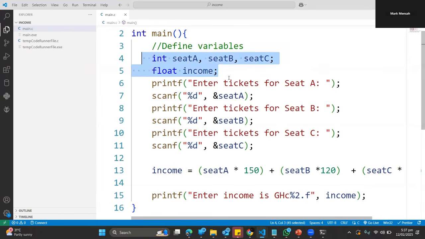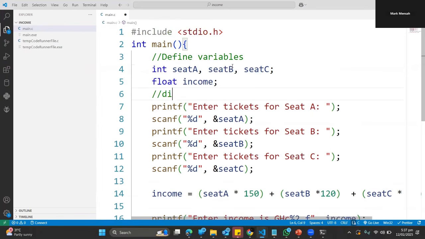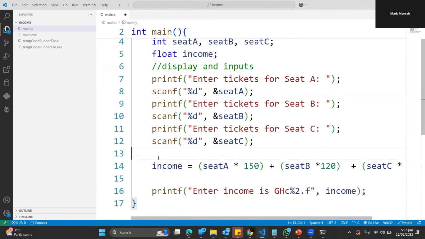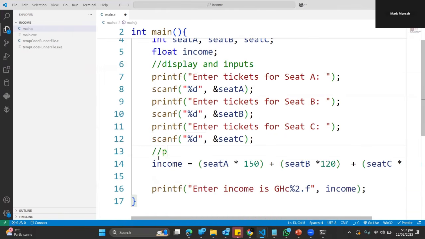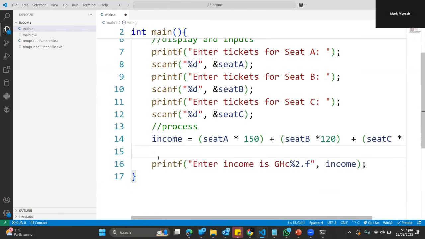Variables on the top. Here I have my display and receives, so my inputs. And then over here, I have my process. And over here, I have my output. Well structured. And if you are very observant, you realize that most of the applications I gave you in class to do follow the same format. Ask for information, calculate your information, display the information.